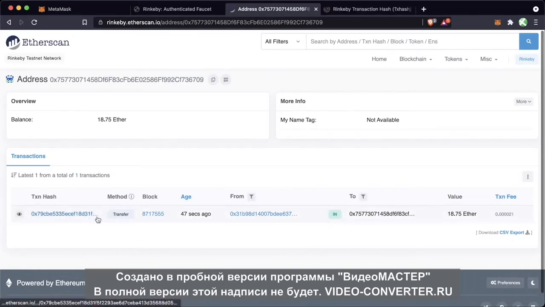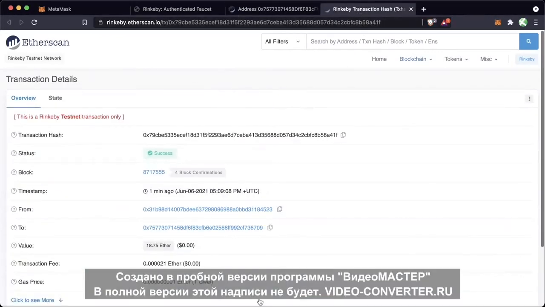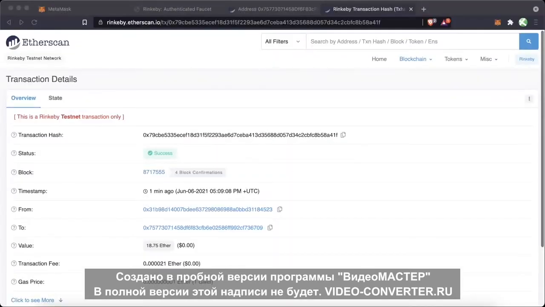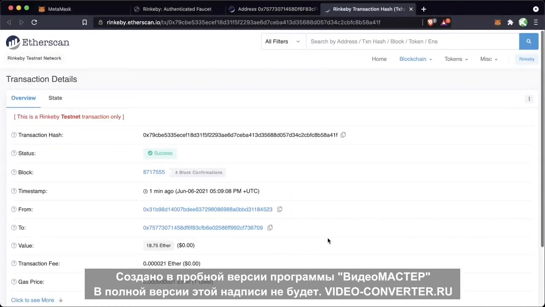And we can actually even look at the details of this transaction. Etherscan is what's known as a block explorer. Block explorers are applications that allow us to see details of things that happen on a blockchain easily. We can see the transaction details of this transaction here. And whenever we work with smart contracts, we will also see them in a transaction similar to what we're seeing right here. And again, we'll talk about that soon.